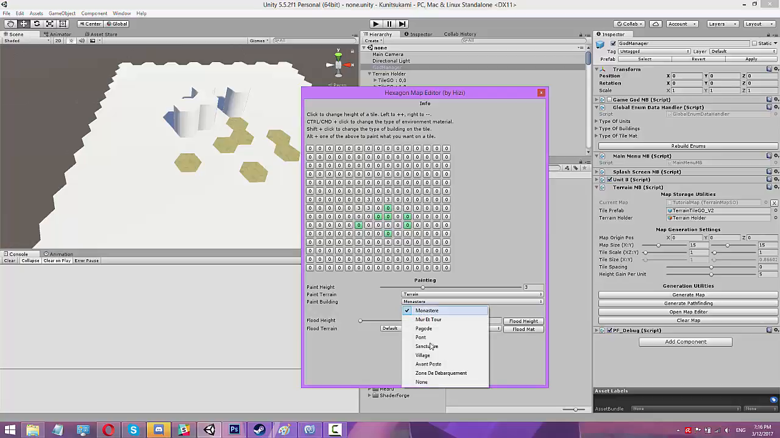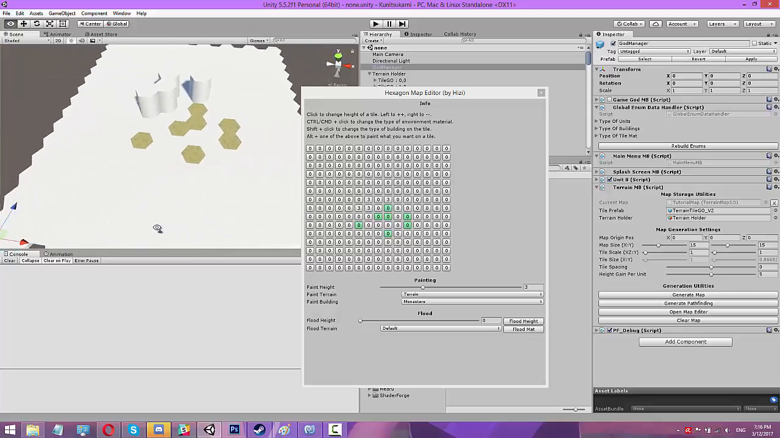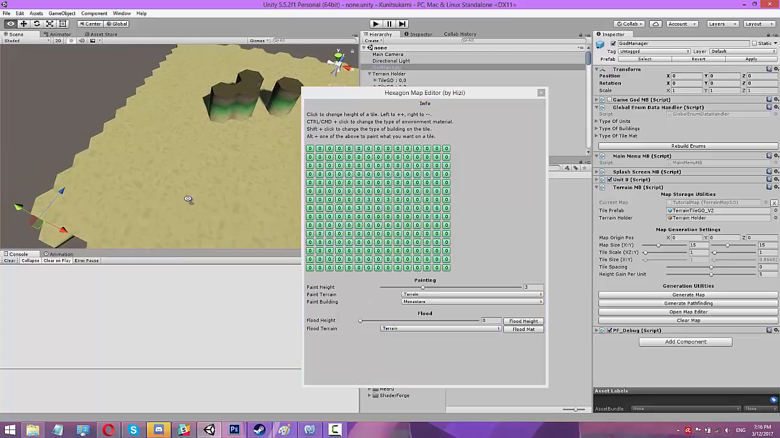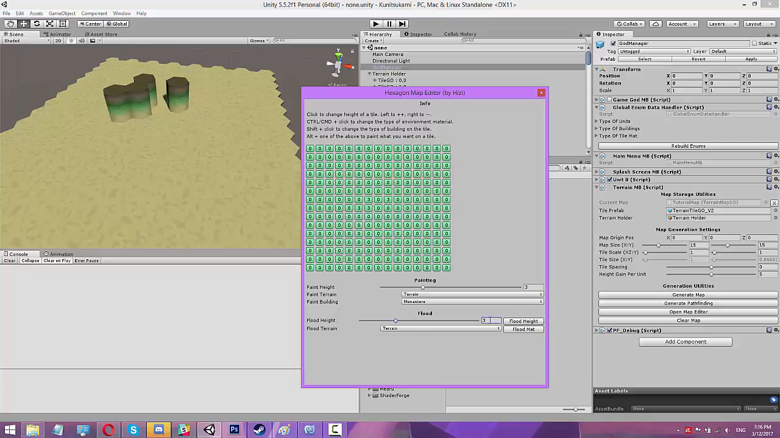So you'll have the same for the buildings and for the flood. Food, flood, I don't care. So for lazy, so for example, terrain, flooded. Straightforward, right? Same for the height, if you're into that.